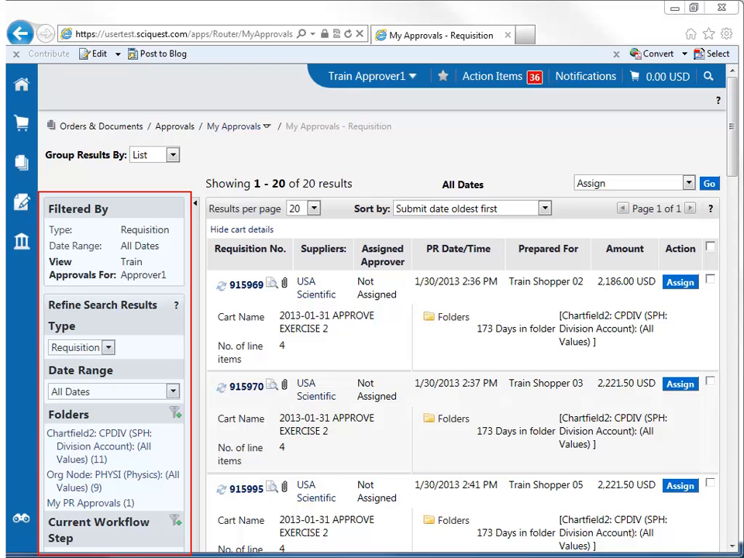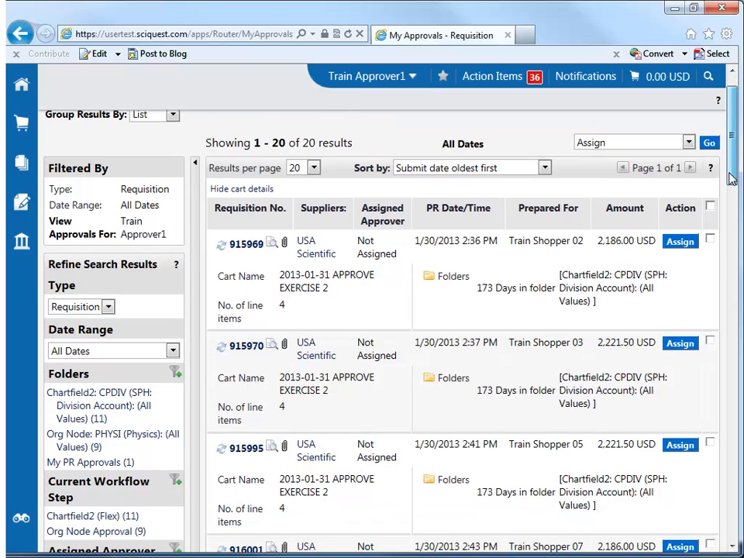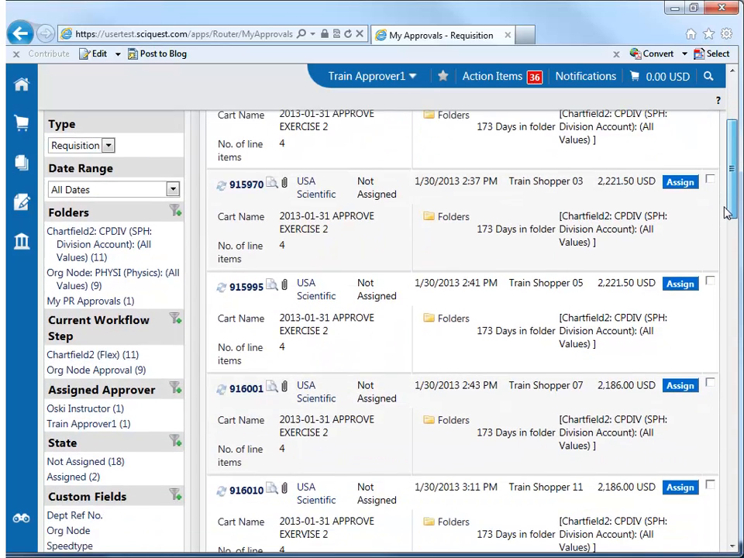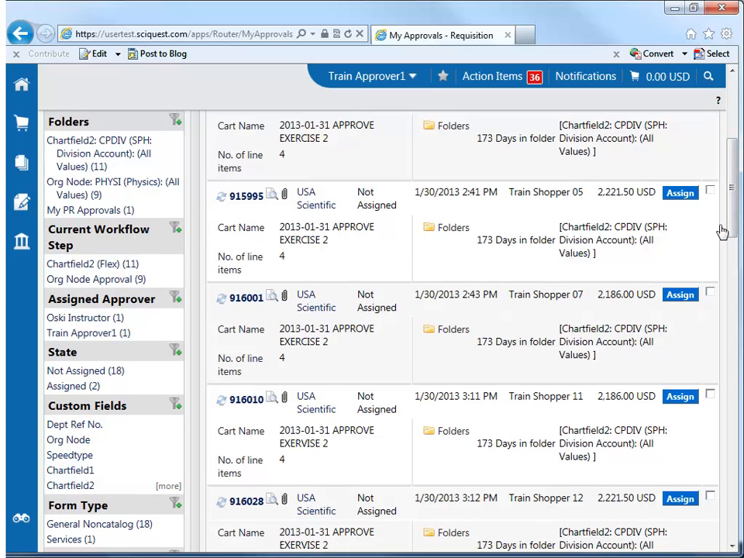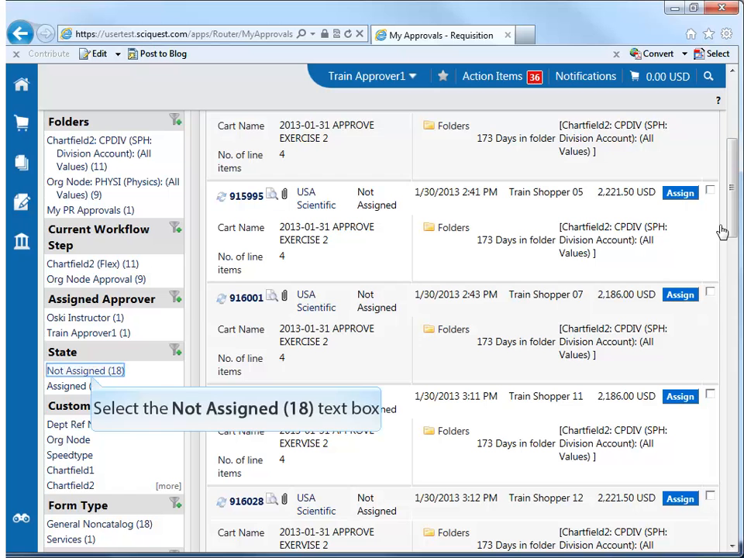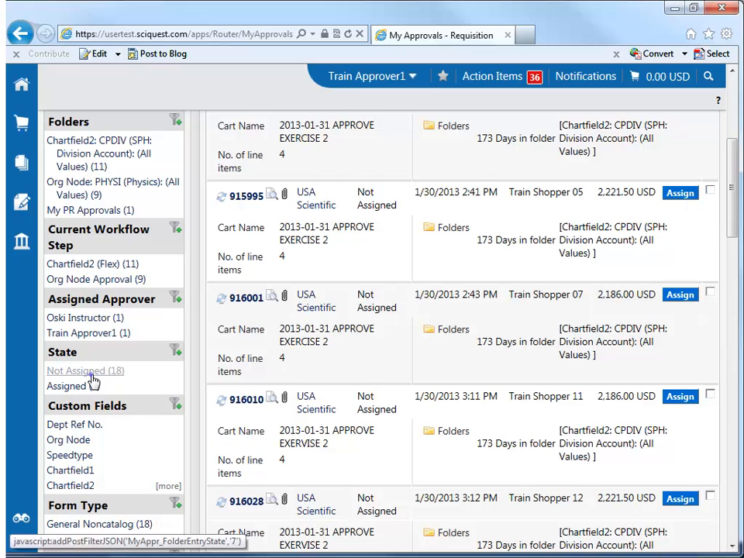You're able to filter by various categories within the My Approvals page. The ability to filter for unassigned or assigned requisitions or vouchers is still available. The number to the right of the filter indicates how many documents fit that criteria. For this example, we will view the not assigned, in other words, unassigned, transactions.